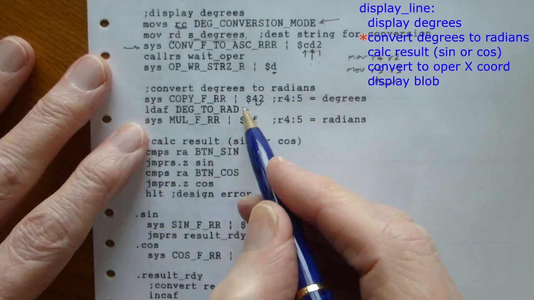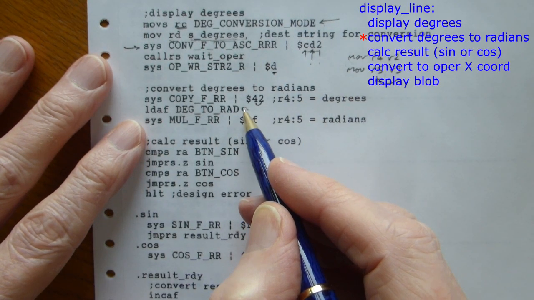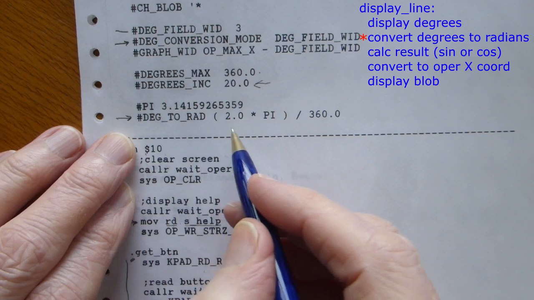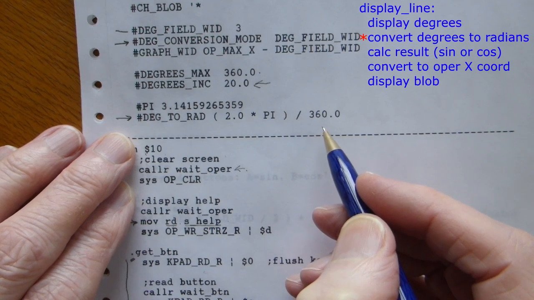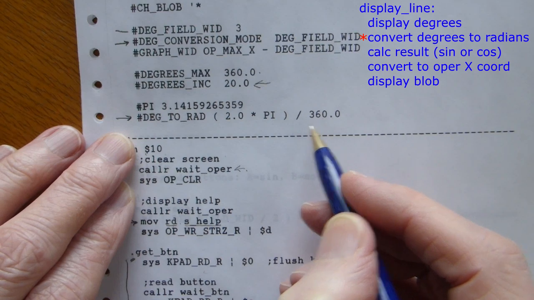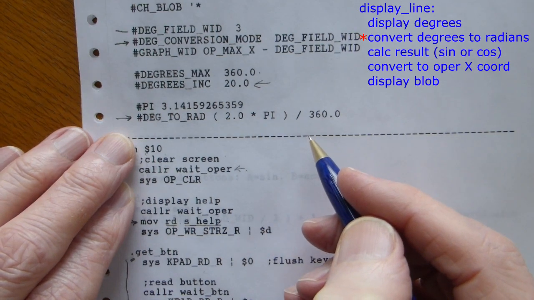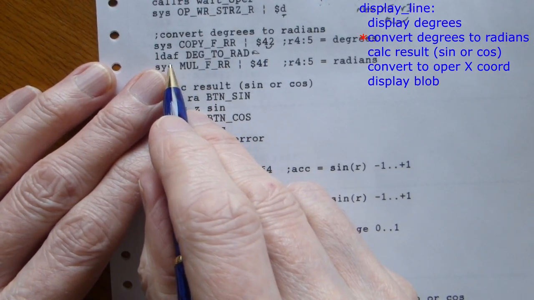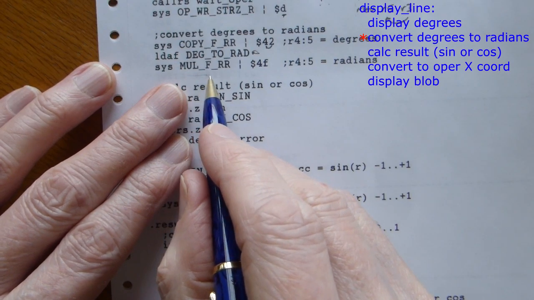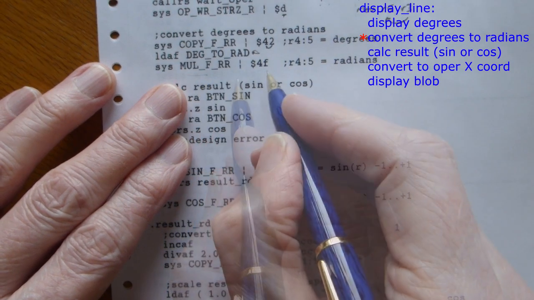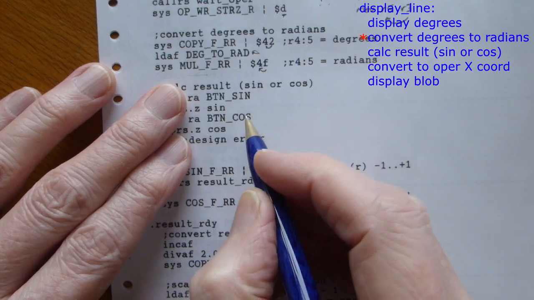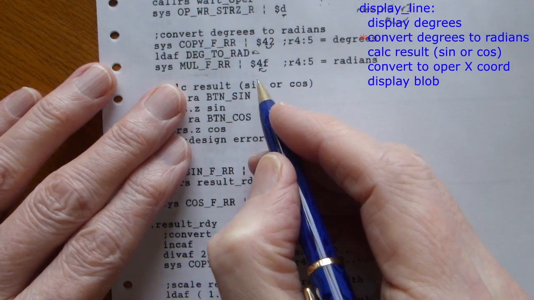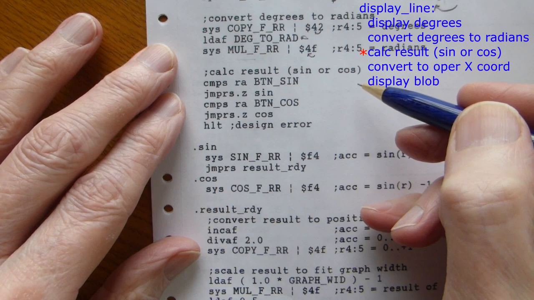The conversion factor, degrees to radians, is defined as an equate up here. And an expression is used to clarify how it's derived. But the assembler is doing all the work here, so there's no memory or time penalty in the final machine code. The factor is loaded into the accumulator and multiplied with the register pair 4 and 5. Again, source to destination. So register 4 and 5 is overwritten with the result, which is why we needed the copy. Now to calculate the trig result.